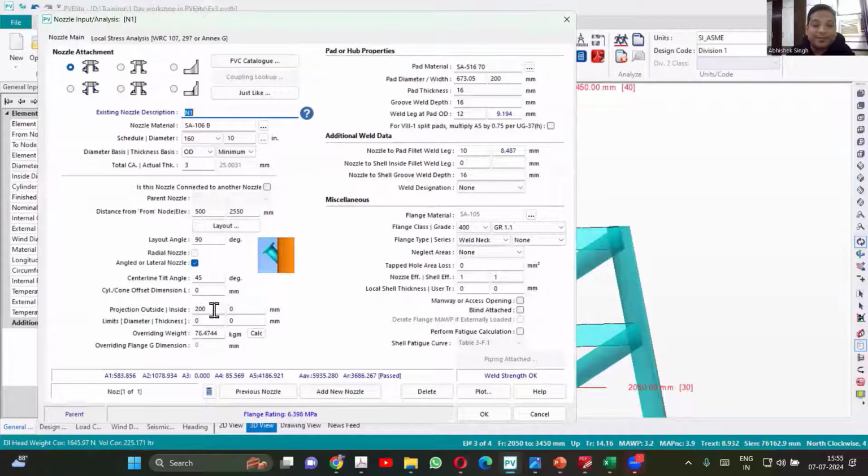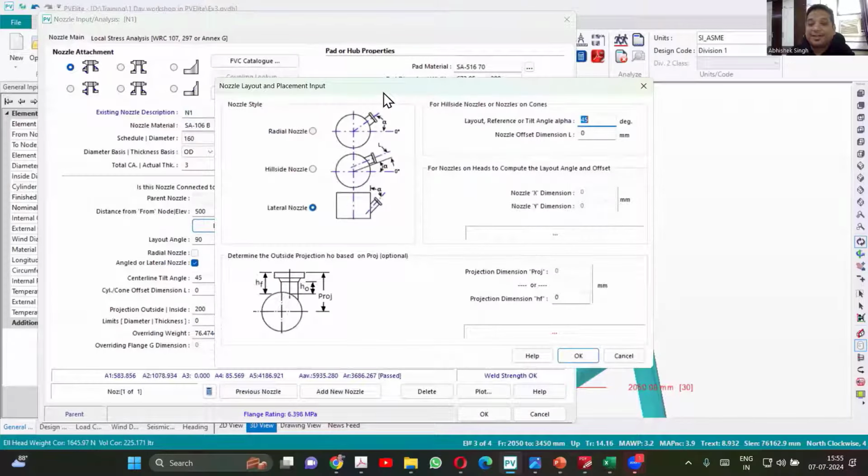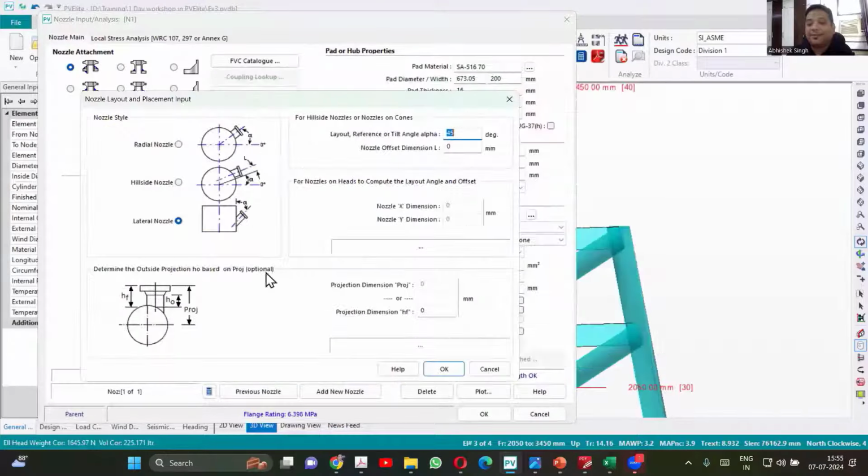Okay. So if I want to make it tangential, let us go to the layout. If I am having any issue with nozzles, select the layout. Now which one do you want? We have already made the angled one. Now let us make the hillside, or the tangential, which you are calling. If I select this option, I have to give alpha and also the offset value.